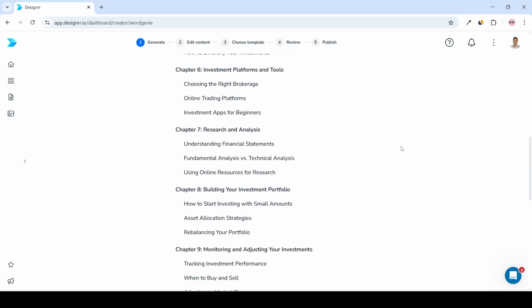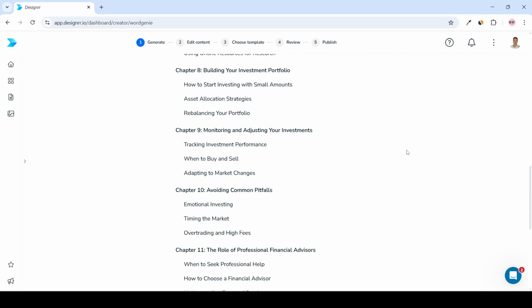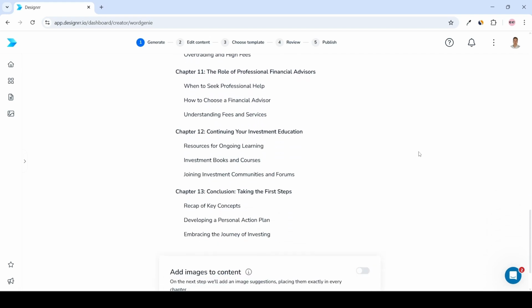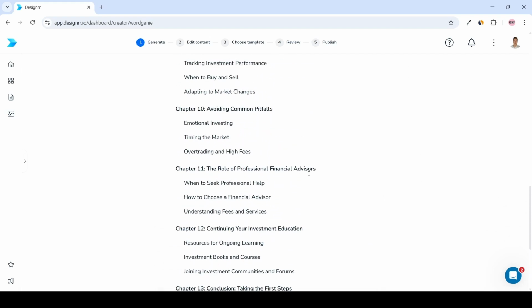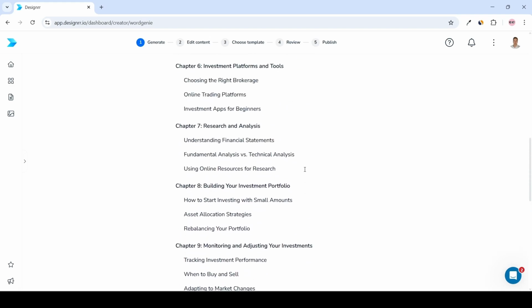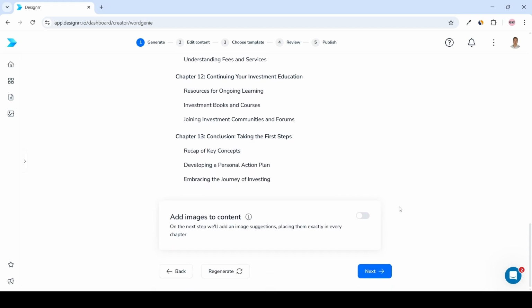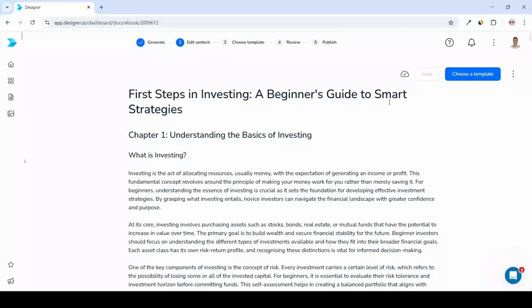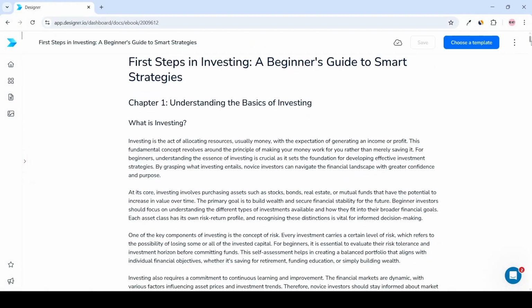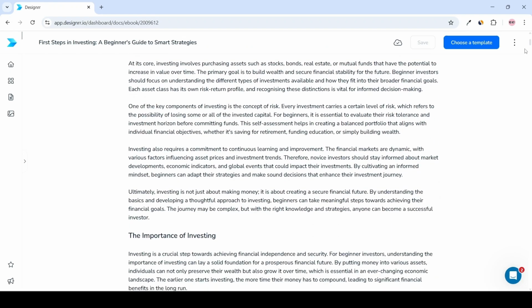Important note: you can't control the word count while writing ebooks with Designrr. The only thing you can do is add or remove chapters to make it longer or shorter. Once we review the outline and everything looks fine, we go ahead and click on next. Now Designrr has generated this entire ebook draft, 13 chapters, and it took around 5 minutes.